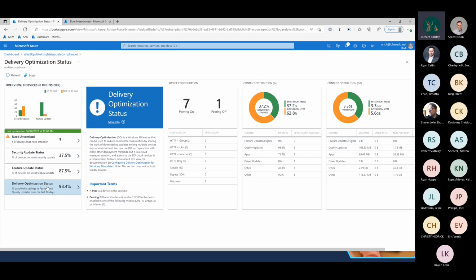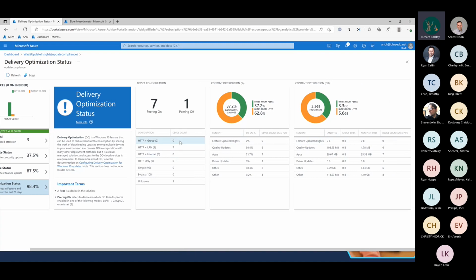So how do you track the bandwidth savings? How do you know that this is actually doing something? You can look at the client, but you're not going to go look at every single machine and see how much content was delivered from each machine. So with Update Compliance, we have a note in there that I've got highlighted right here that says delivery optimization status of 98.4%. What this means is that I've got a number of clients that are actually using this. As I drill in here and scroll over to the right, I can see the different configuration groups, as well as the device counts within those groups.